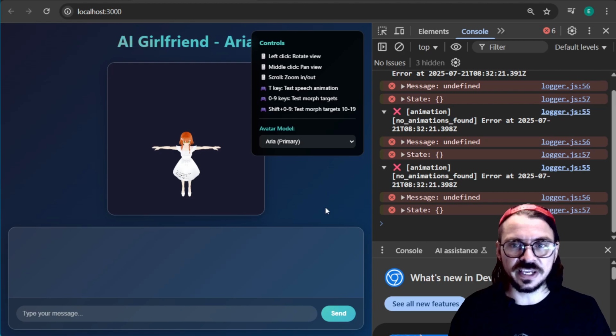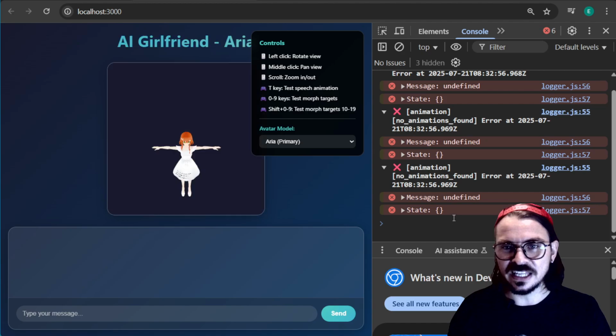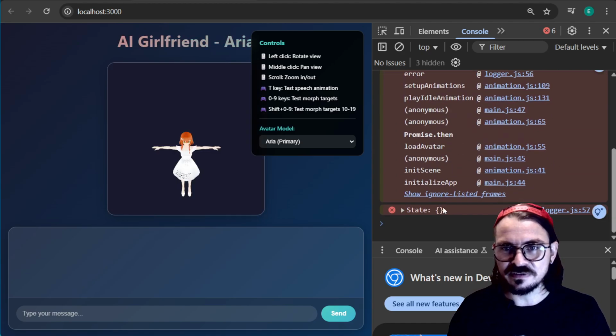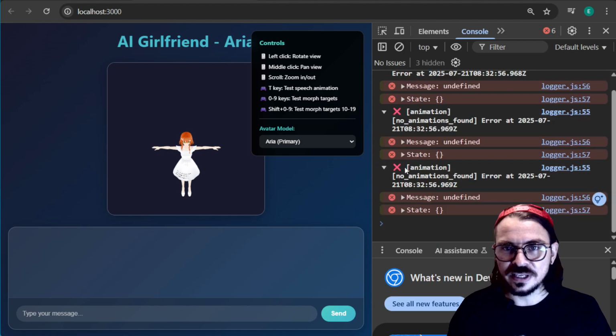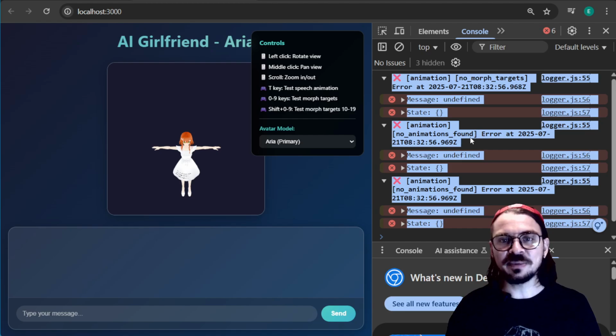So I can go to the actual thing here. Oh, whoa. There you go. So it is working. I can see because it's telling me all these errors. Okay, so message undefined. So no animations found. Okay, so I'm not sure if this is a problem with the logger or with my code. So the whole point of this logger is exactly this, right? So I can just copy all these logs.